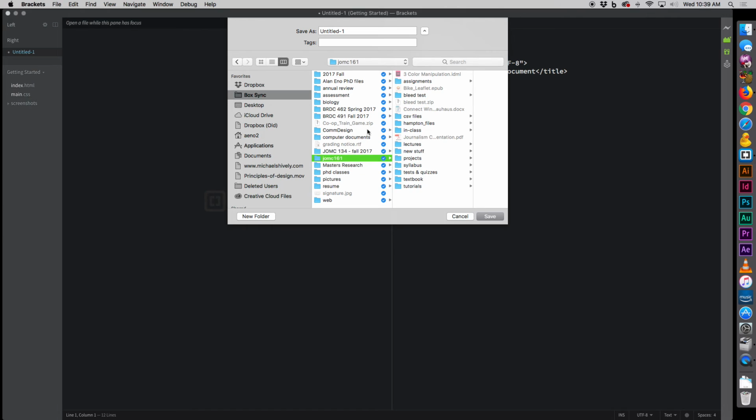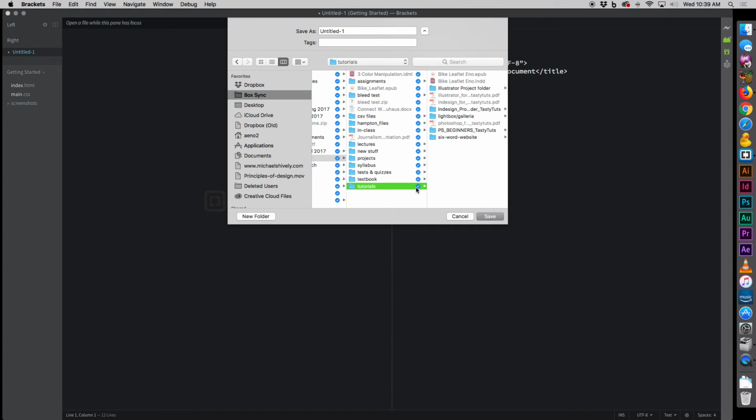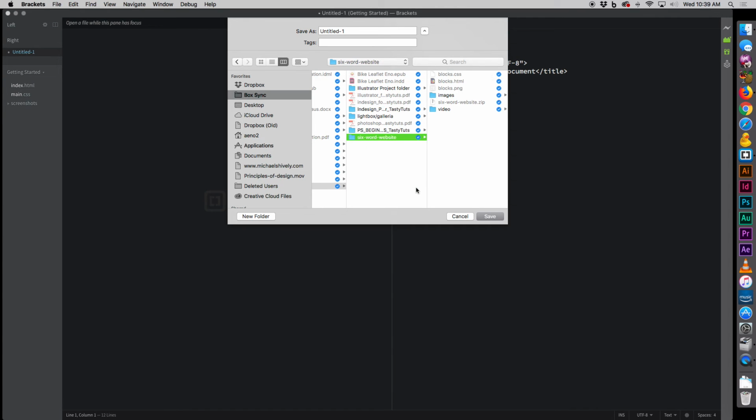I'm just going to find a folder somewhere here. I've got a tutorials folder. There we go. I'm going to call it blocks-tutorial.html. That's just the name I'm going to give it because there's already something in there called blocks.